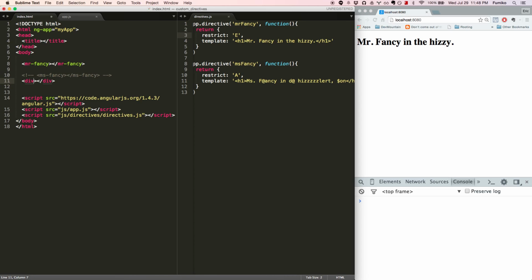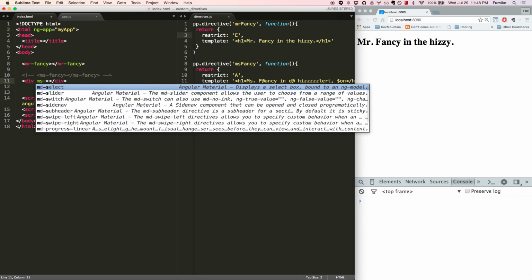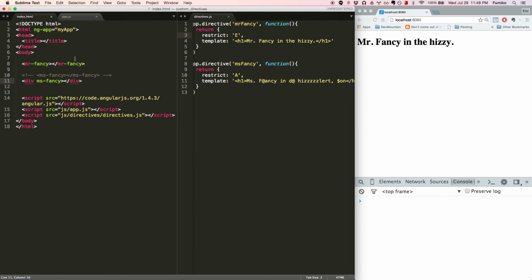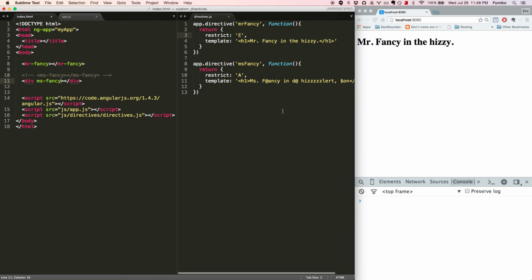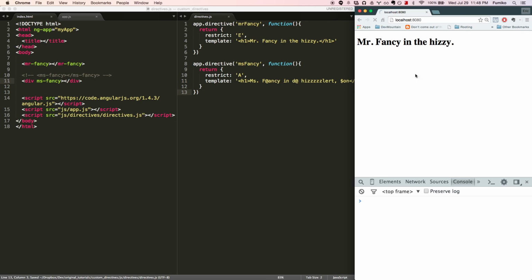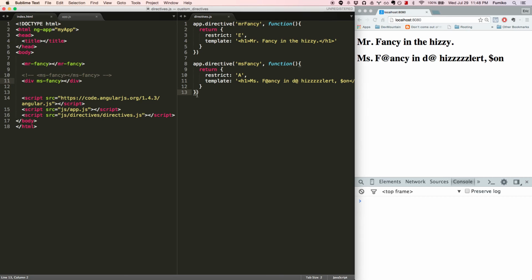Okay. And this is how we're going to use the Ms. Fancy directive. Let's reload here. So now we've got Mr. Fancy in the hizzy, as well as Ms. Fancy in the hislert son, which is great. Let's see here. Anything else to go over with A? Okay, yeah. Let's just look at this now.